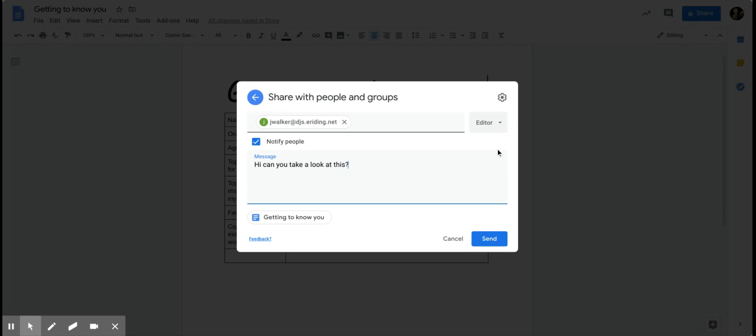Now, as things stand, when I hit send, they're going to become an editor. That means that they'll get the same rights as me. They can edit, they can make changes, they can adjust, they can do anything I can do to this piece of work. My other options include making them a commenter.